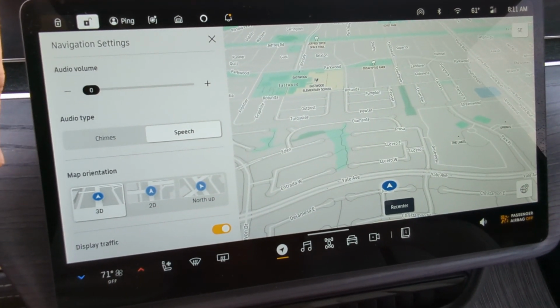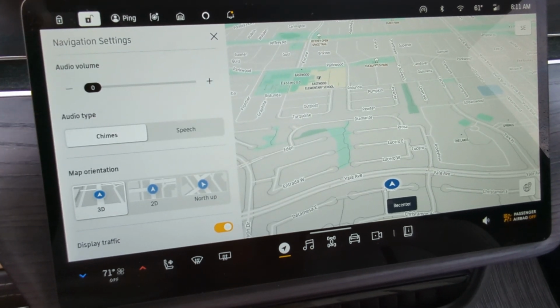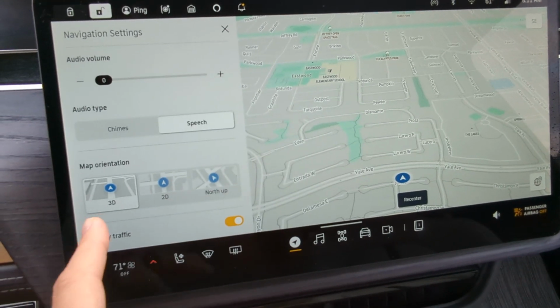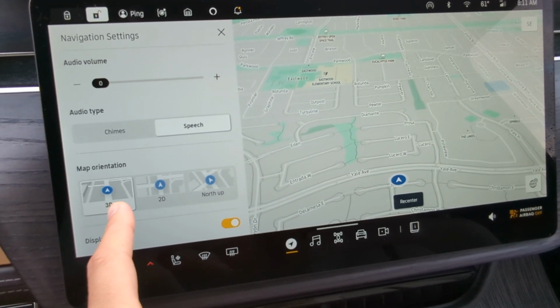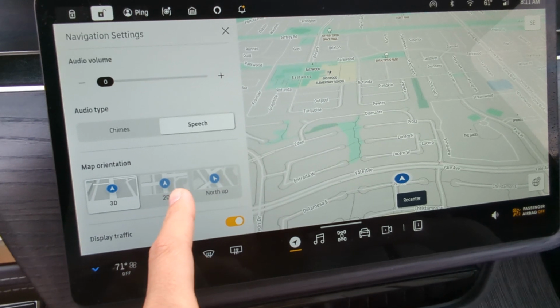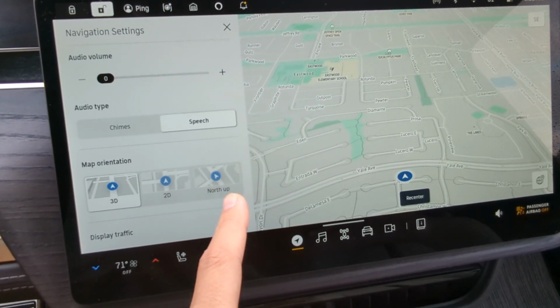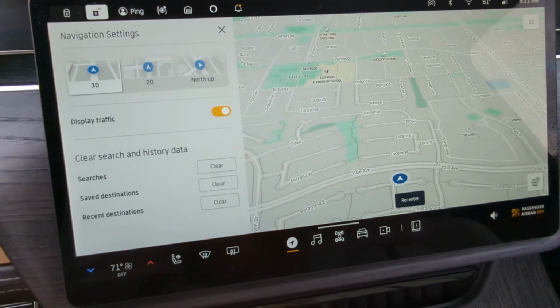If you don't like to hear speech, you can always just do chimes, and that will just make a chime when you need to turn or make a change in what you're doing. Right down here, you've got your different map orientation. If you'd like to have a 3D type map, a 2D map, or a 2D map that is always facing north. You can display traffic.